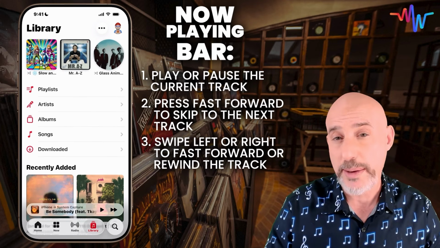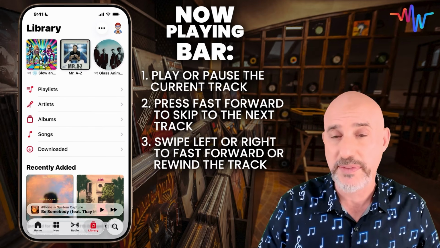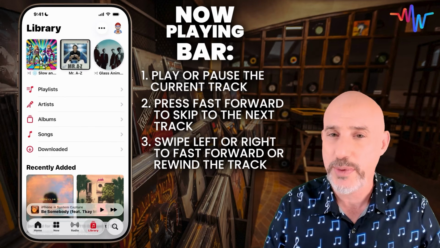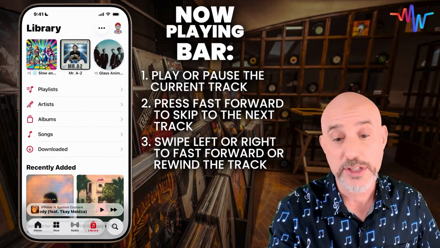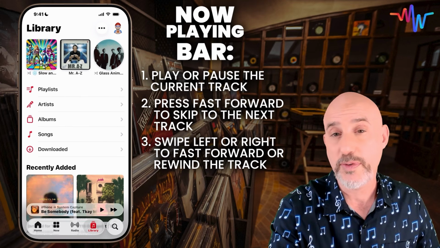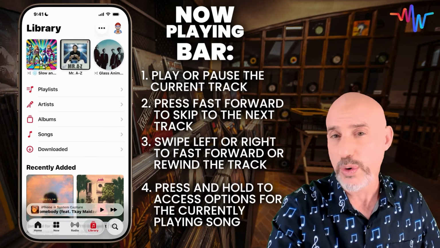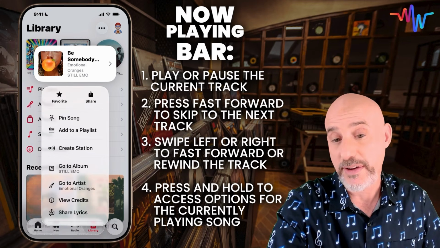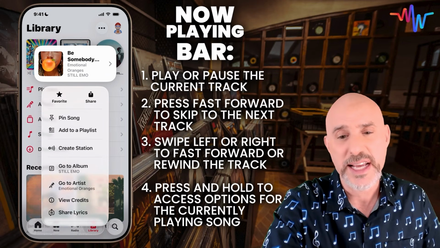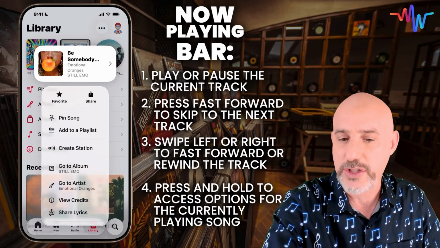You can even swipe right on the Now Playing bar to skip to the next song or go back to the previous song, which is a new addition with iOS 26. It looks just like this: a quick swipe and I'm on the next song or the song before it. Easy, simple. And you can also press and hold on the Now Playing bar to favorite it, share it, pin it, add it to a playlist, or even create a station right off of that song.